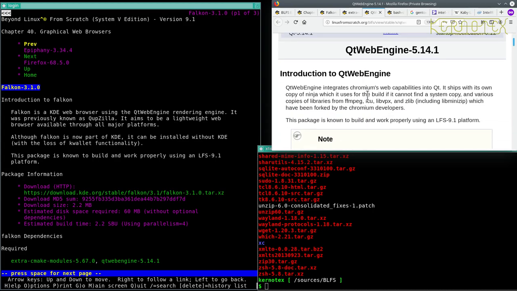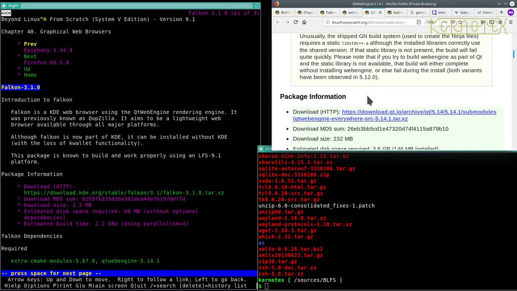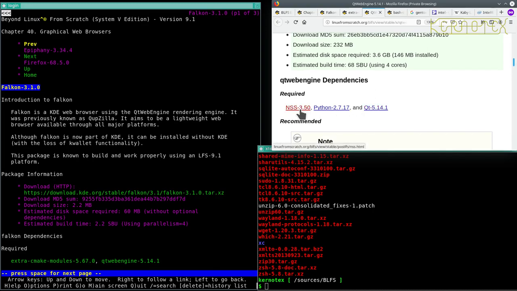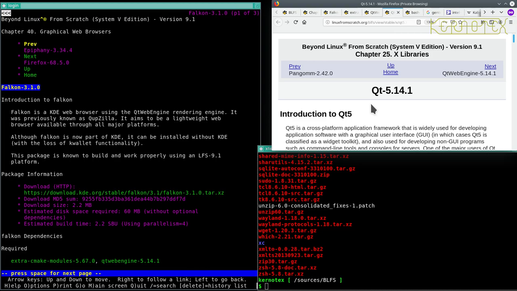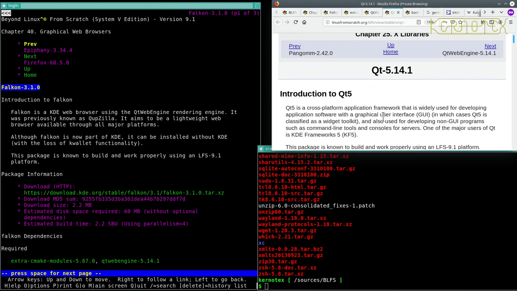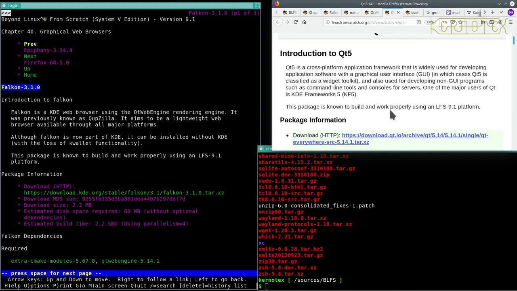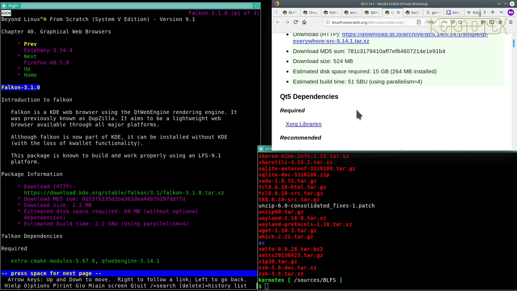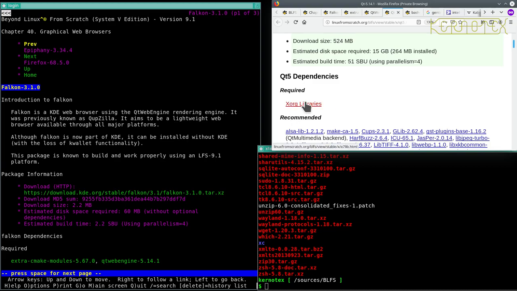Qt web engines, like the core web engine part of it, that I believe a lot of browsers use these days, and this is one of the problems that you can't get away from having one of these big engines installed now. We've got NSS we've already installed. It's one of the security packages, so we don't need that. Python 2 we've got installed. Qt we need to install, so this is like a graphical language, it says an application framework, and this is quite a big package as well. You can see it's 0.5 GB download, so we need this, and this needs Xorg libraries as a requirement.